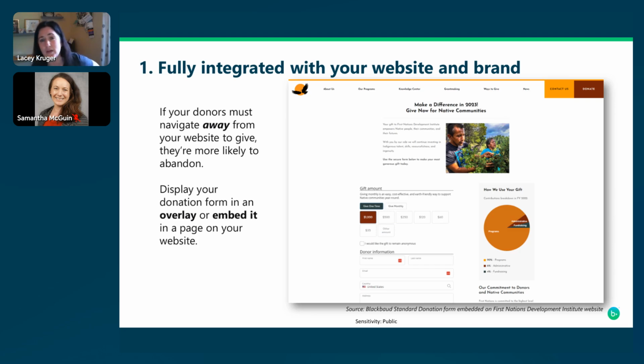Another way that you can fully integrate your form with your website is to embed it in a page on your site. This is an example of our standard form that's embedded on a customer's website. This is the First Nations Development Institute. When you click donate, your navigation bar stays intact and the page just displays your donation form on it. One of the nice things about the standard form is that you can put supporting content around the form. They've done a nice job here of showing how their funds are used and allocated, and having some photography to pull at the heartstrings as well.